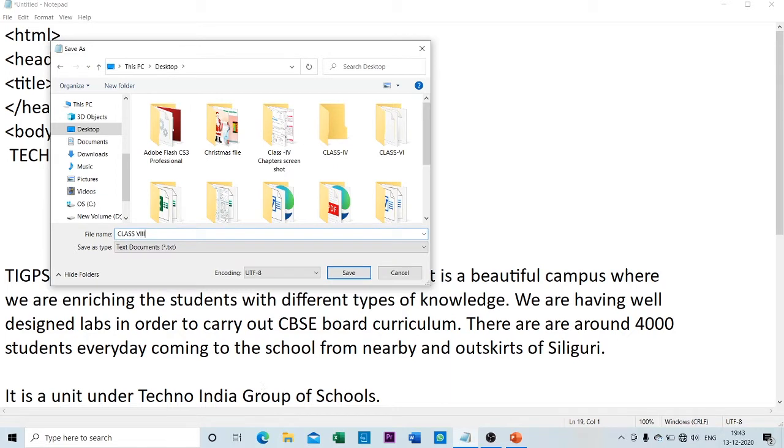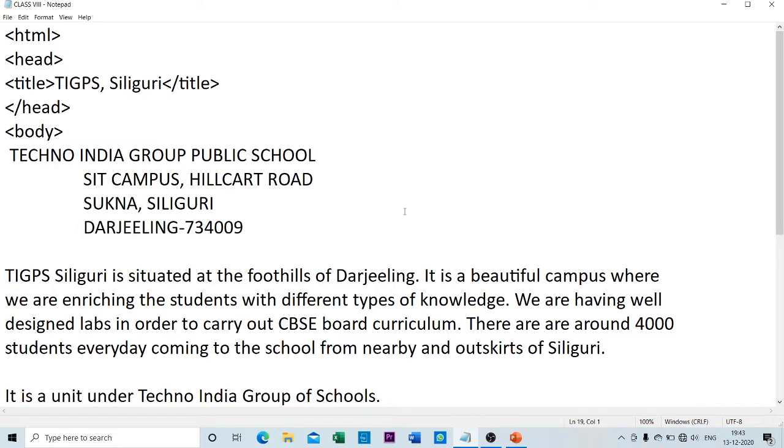8. After the file name, it is very important that you mention the extension, that is .html. If you don't mention the extension .html, it will be treated as a simple Notepad file. Once you write .html after the file name, it is considered as an HTML document. Simply click on the Save button.